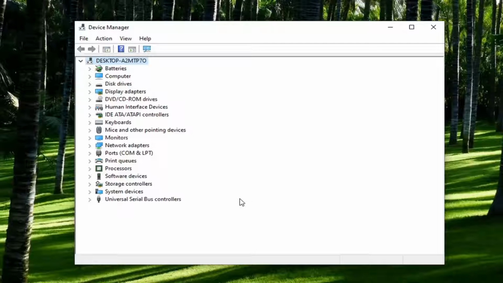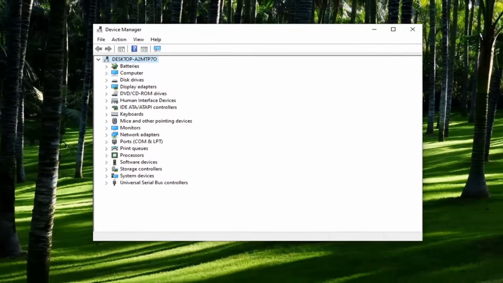Once you restart your computer, it should automatically detect it as long as it's plugged in at that point. So make sure you plug it in after you shut off your computer so that when it turns back on, it should automatically detect it once again. So pretty straightforward process, guys.